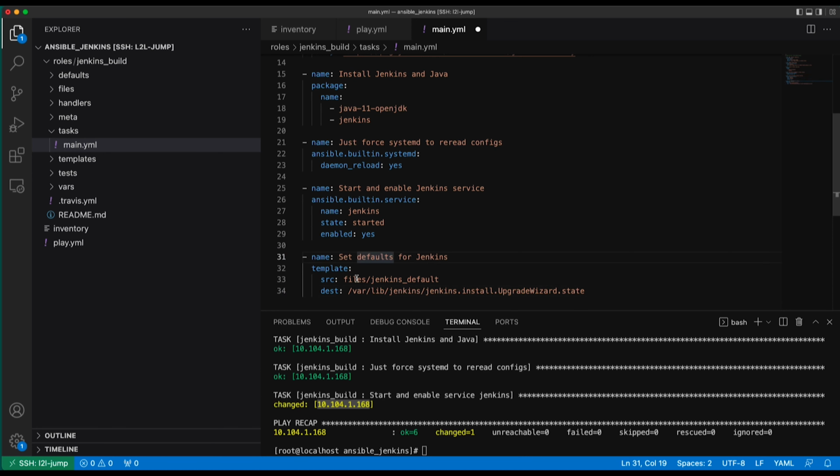So we've got set the default. In the files menu, we're going to have a Jenkins default, and we need to put that in /var/lib/jenkins, which is the directory that it runs out of, and it needs to be jenkins.install.UpgradeWizardState. And there's the contents of this that I will copy and paste in there in a minute, and hopefully that should all work.